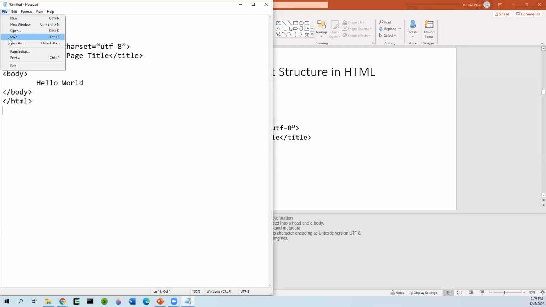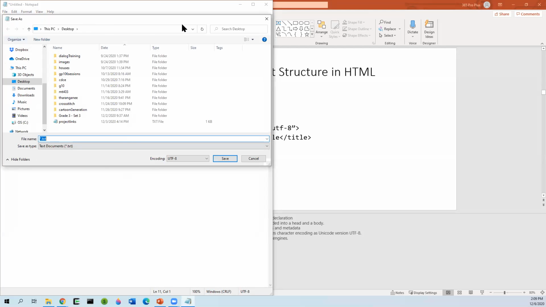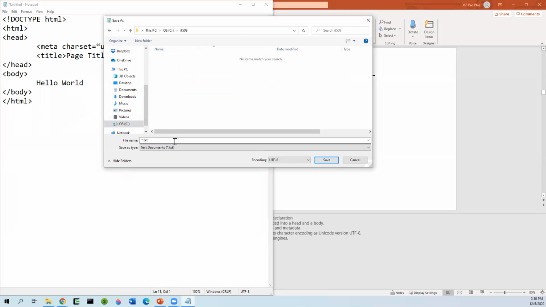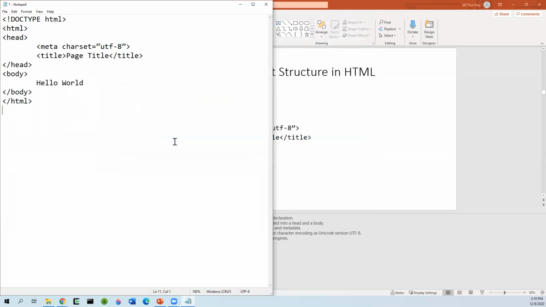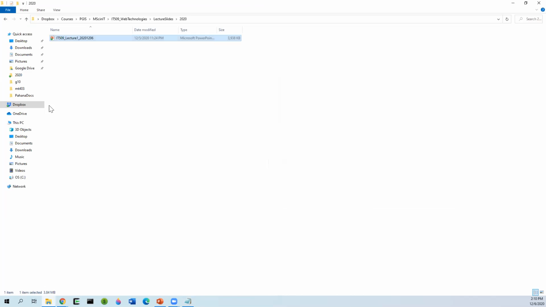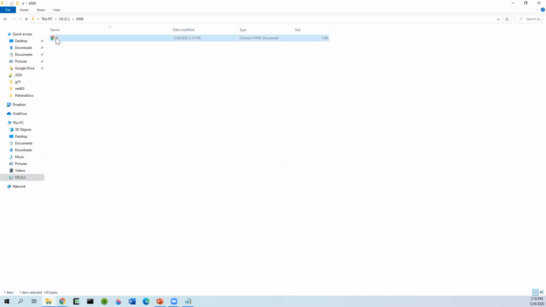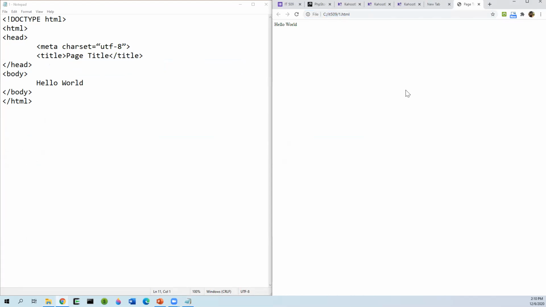And let me save. When you save, remember, I will go to C. I will create a folder called IT509. And then I'm going to create the simple HTML file. We'll put the extension as .html. Right now, if you go there in C and IT509, you see this. You will see hello world here. So here is the output.